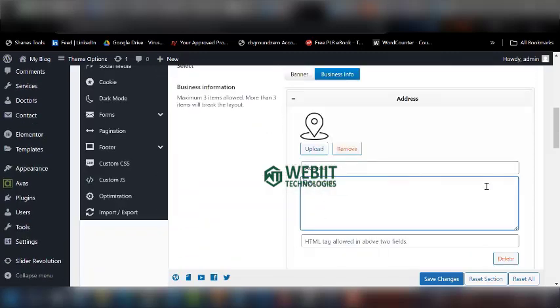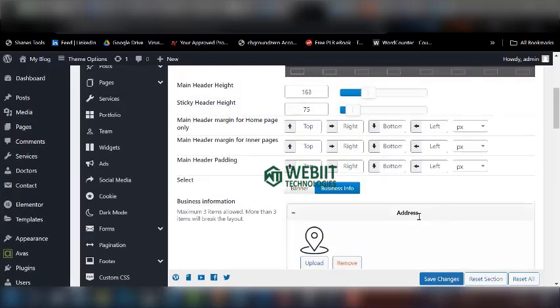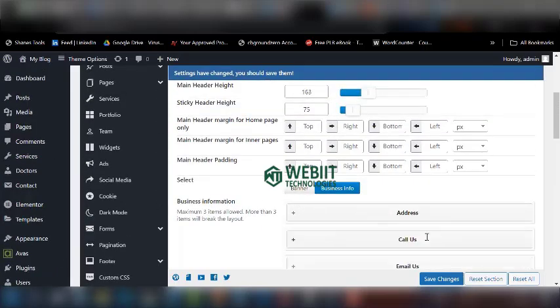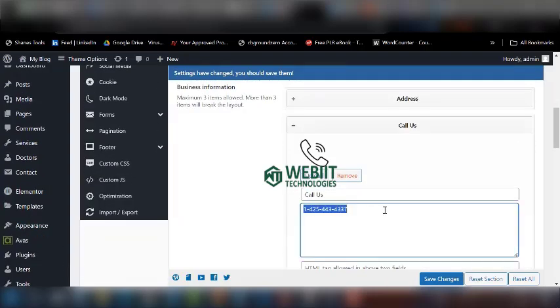I'll come here and say Lekki, Lagos, Nigeria. All right, so let's say I'm using this. Then here is the phone number. Once I'm done with this, I'll minimize this. Then click on this. This is the phone number. Then put your phone number here. Say +23480.